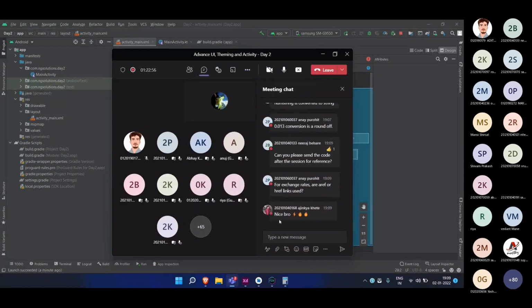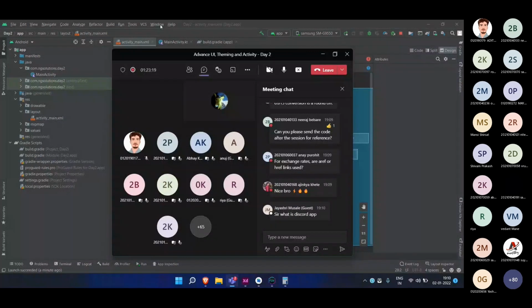Okay, for exchange rate, are href links used? I'm guessing you are trying to say we can have a link which will have the updated rates and we can use that. Yes, there are many APIs where you can do that, as well as many libraries which provide live conversion rates.